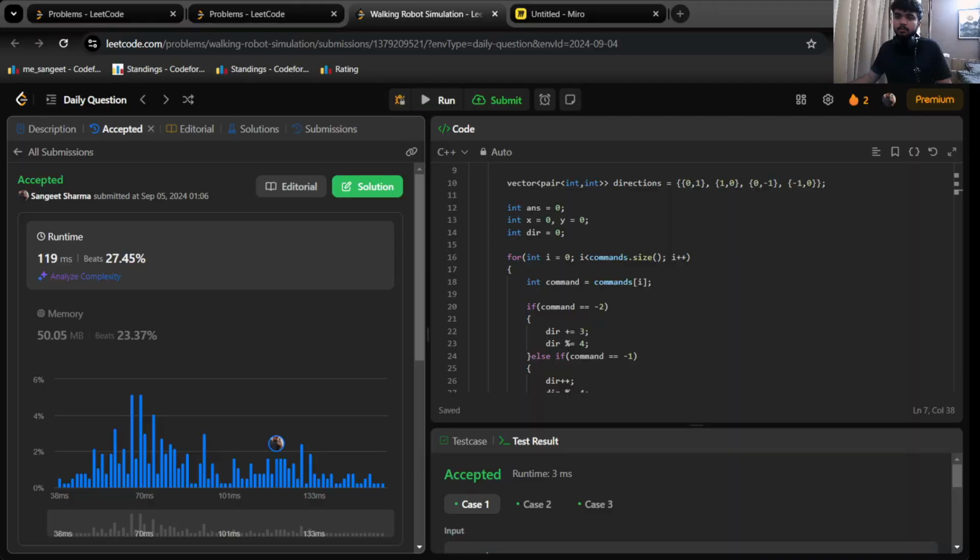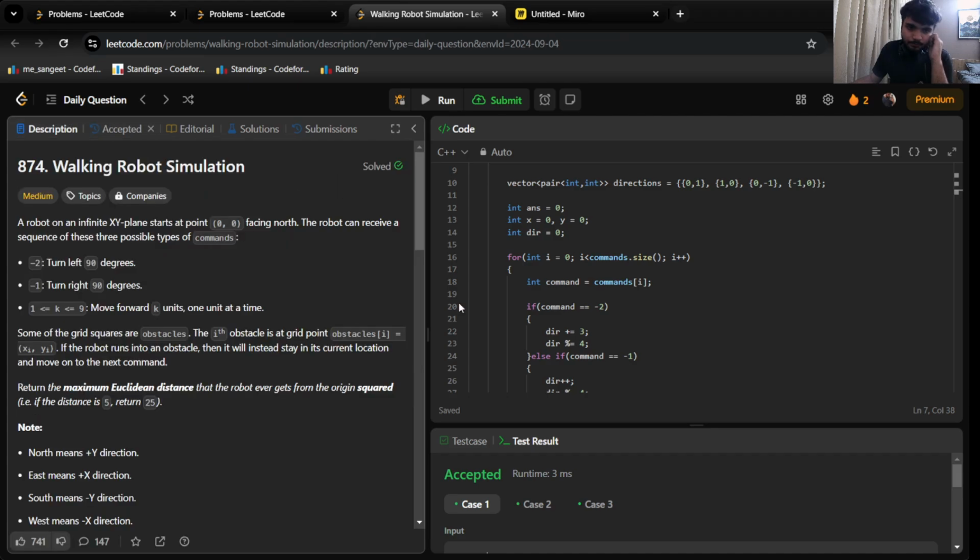Let's move towards today's problem of the day. It's not that tough a question, but it might help you learn something new, especially when you have to deal with directions like moving up, down, north, right, and those sorts of things. Let's directly jump to the question. Let's read what the question is.